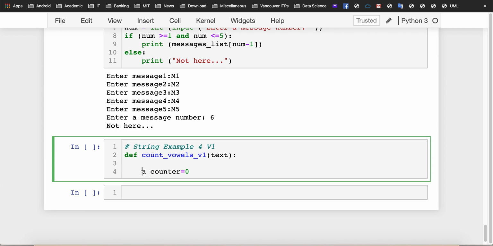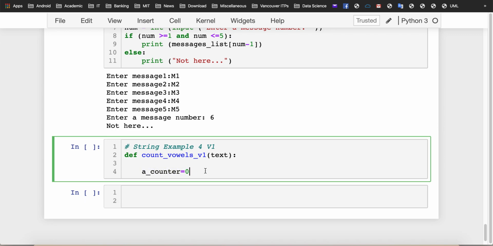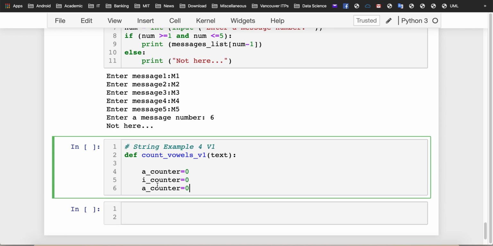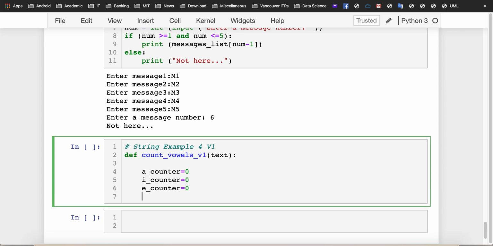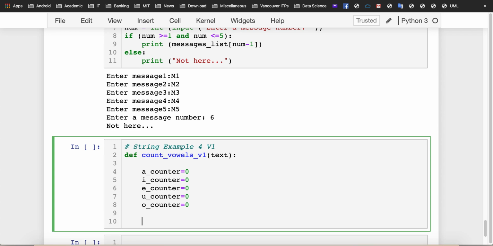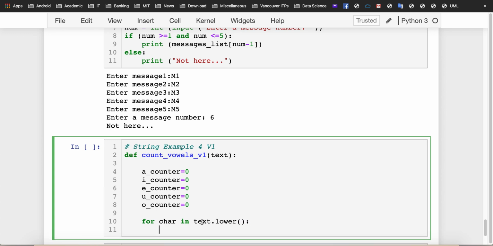Initialize them to zeros. A counter, I counter, one counter for each vowel, and O counter. Then we're just going to process the text character by character. Now we can say text.lower() in here, so it doesn't make any change to the text itself.